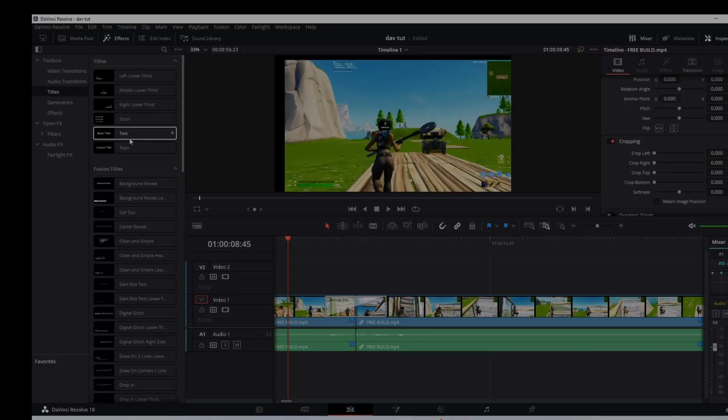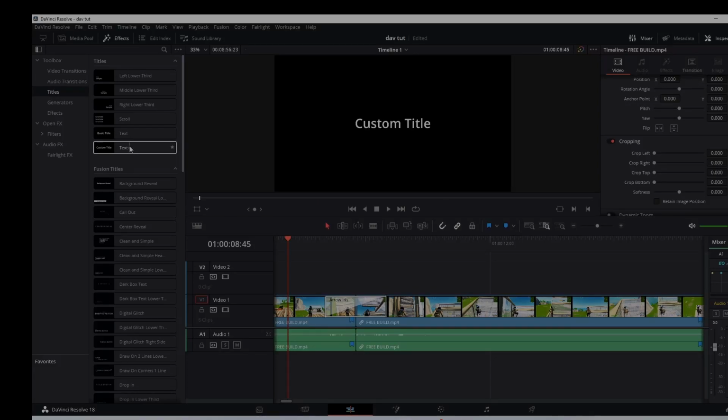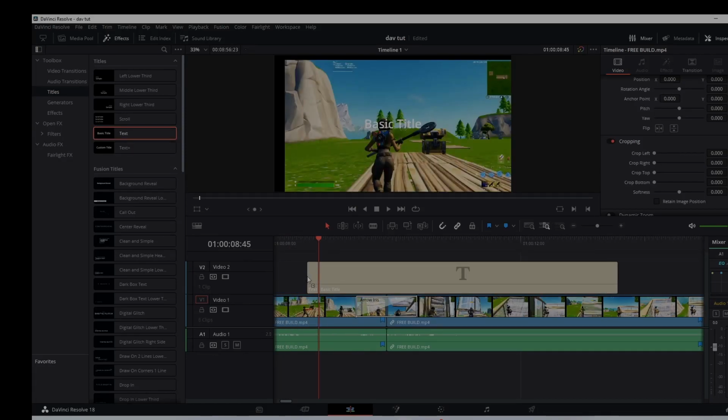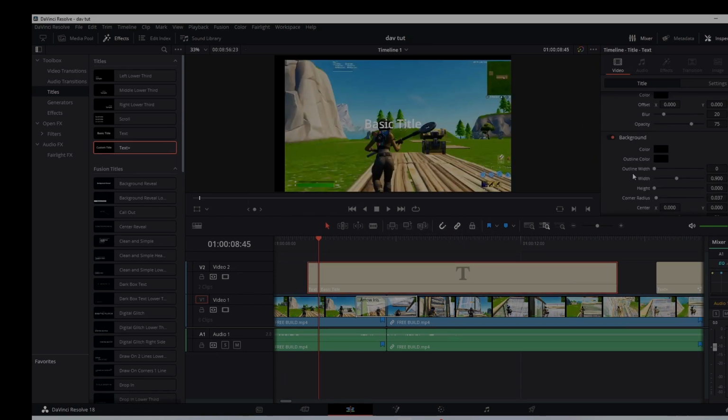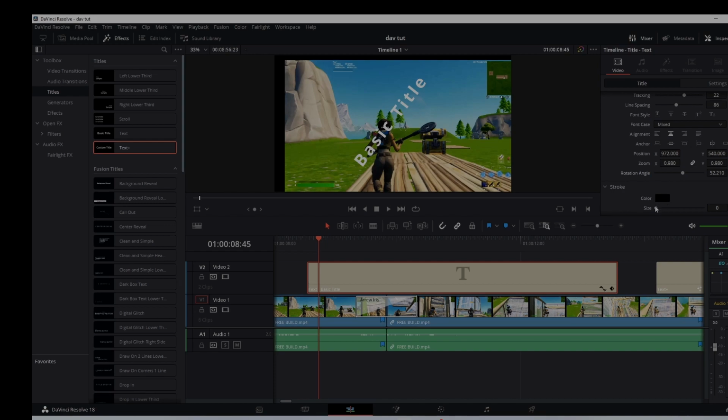Okay, there's Text and Text Plus. Text is good for beginners. Text Plus has more customizability. So with Text, you've got all this stuff: font, color, size, tracking, spacing, line spacing, font type, stuff like that. You could do transitions with that. These also could have adjustment clips, stroke, stuff like that.